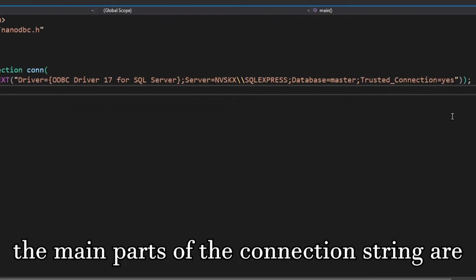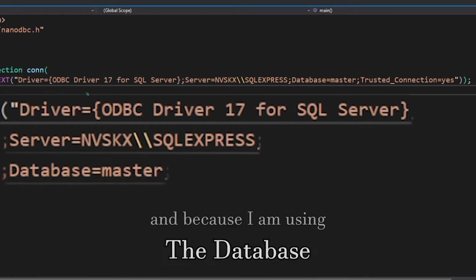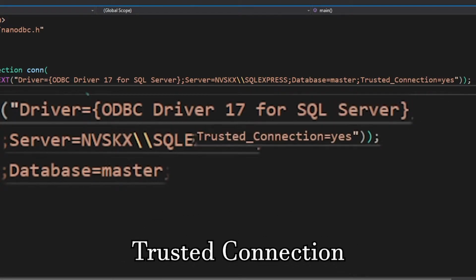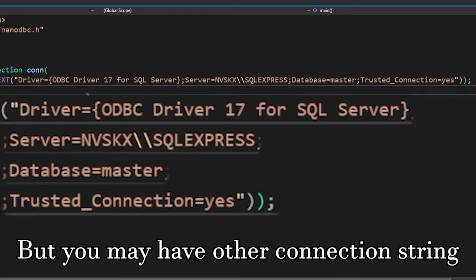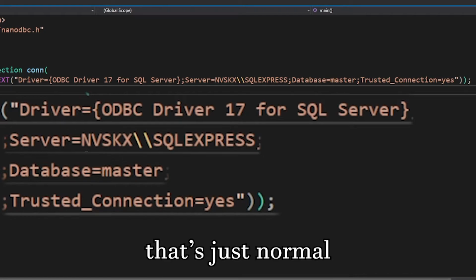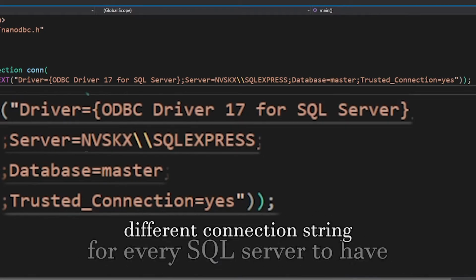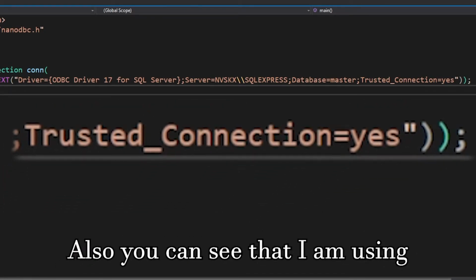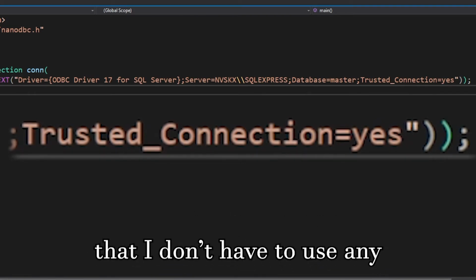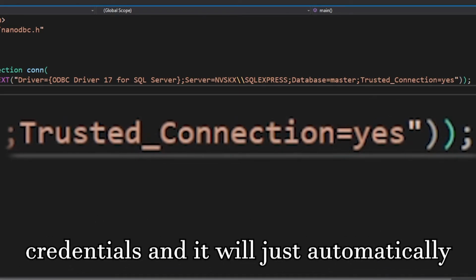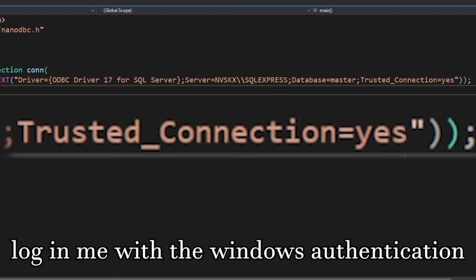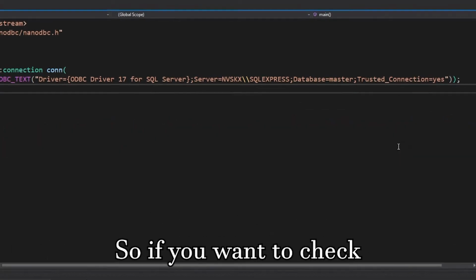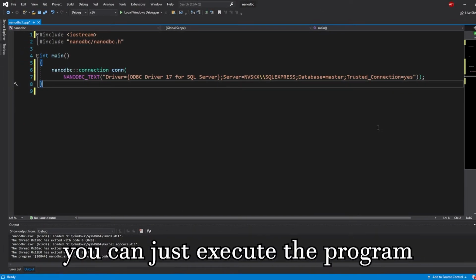As you can see, the main parts of the connection string are the driver, the server, the database, and, because I'm using MS SQL, trusted connection, but you may have other connection strings. That's just normal for every SQL server to have different connection strings. Also, you can see that I'm using trusted connection. This just means that I don't have to use any credentials, and it will just automatically log me in with the Windows authentication.